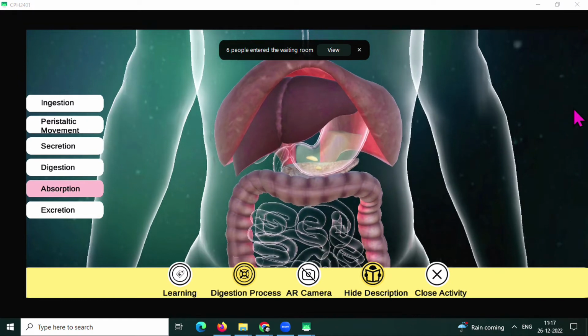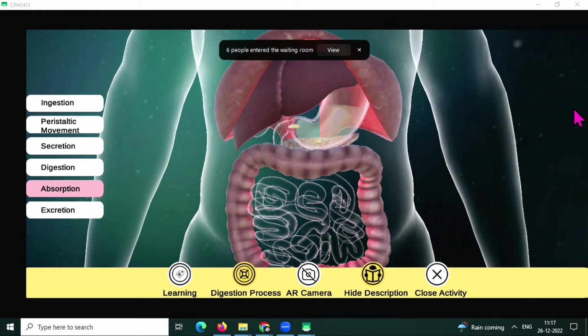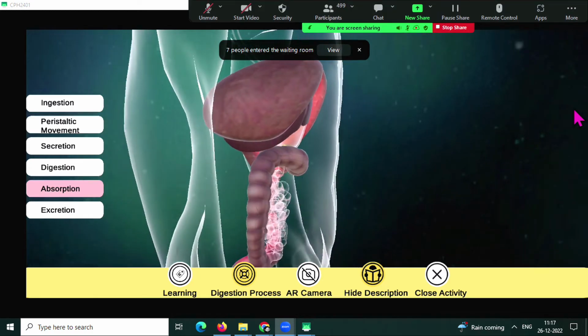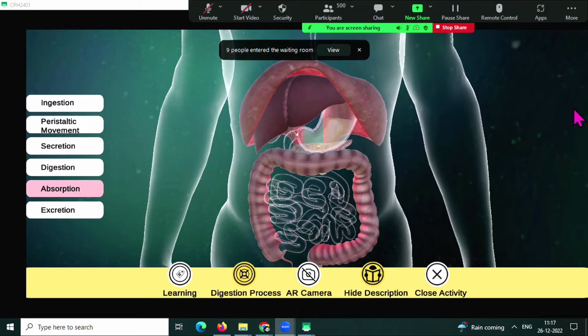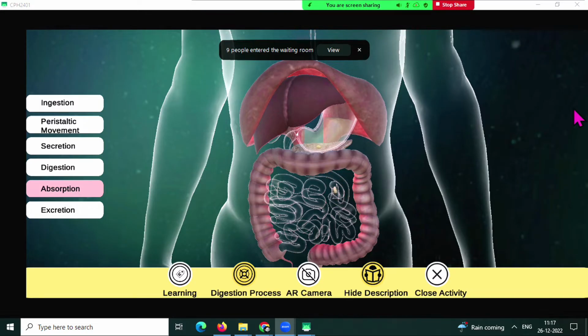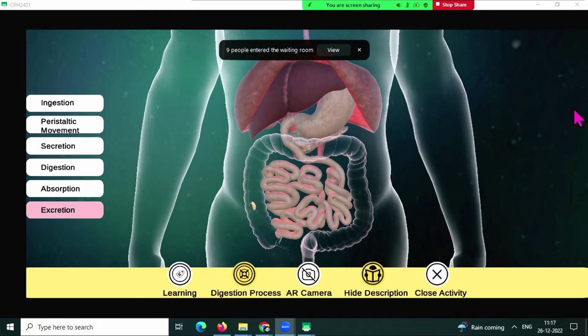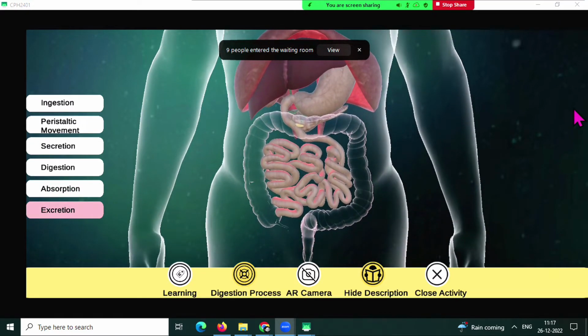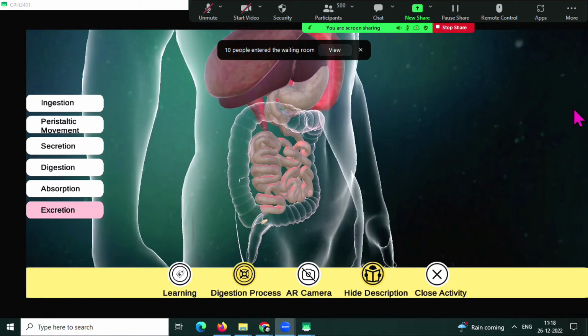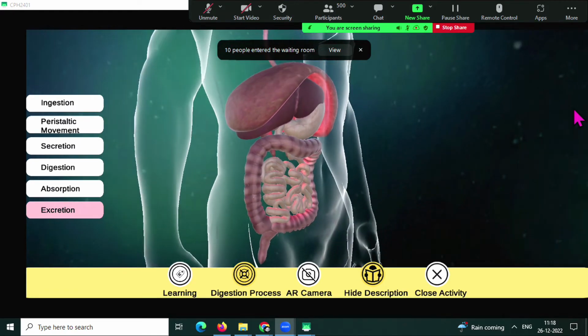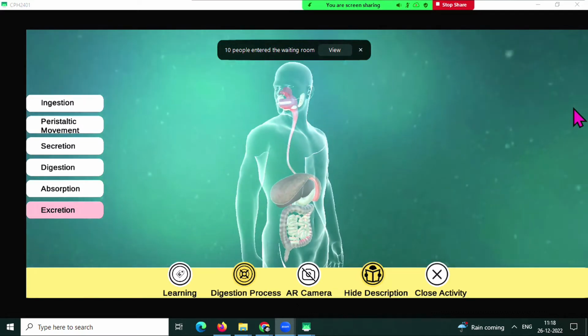That's how absorption of food is happening. The process of absorption begins in the small intestine, where most of the nutrients and minerals are absorbed. The walls of the small intestine contain glands which secrete intestinal juice. And then excretion: the undigested food is sent into the large intestine, where its wall absorbs more water from this material. The rest of the material is removed from the body.